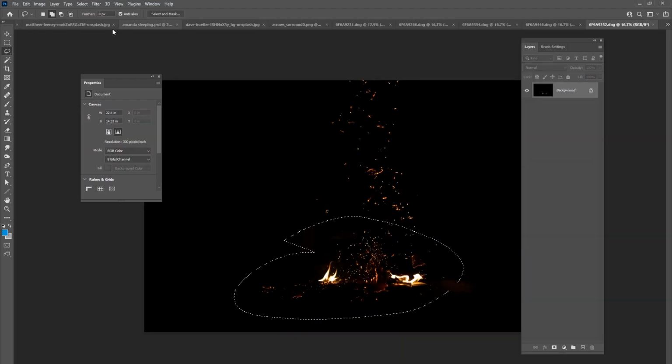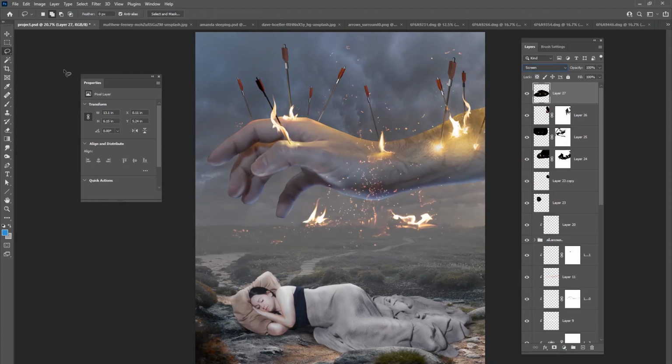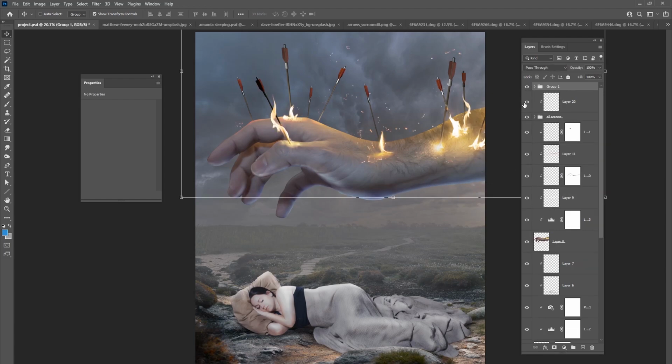No. Oops. Screen. And we'll stick this one right over here, just make it a little bit smaller, like that. All right, so we got all these little arrows with their little flames. I'm going to put all of those into a group here. These are our flames.